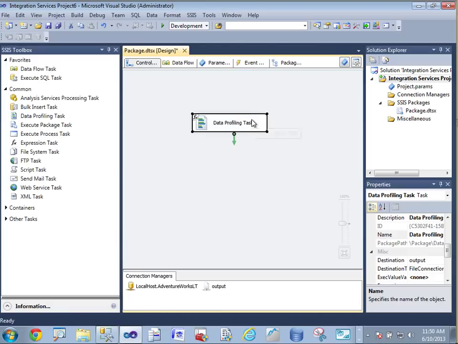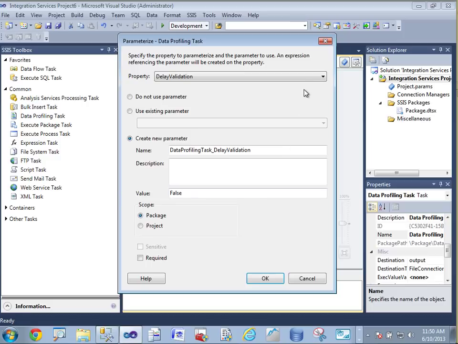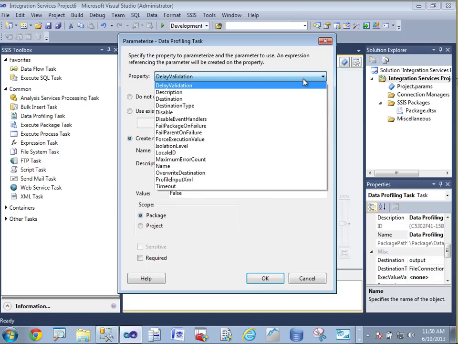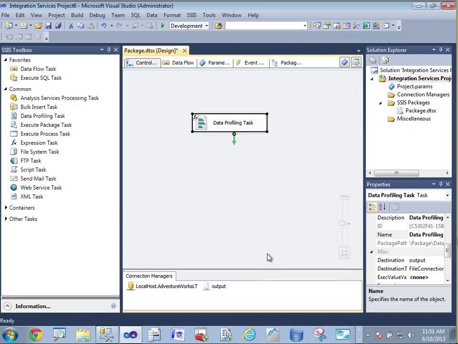Now if I wanted to add a second parameter, I could just right-click right here and say parameterize, and I could say maximum error count, and I could create a new parameter for that, and I could scope this one to the package if I wanted to rather than the project, and I could say OK. Now when I'm ready to deploy my package, I have a couple of options.